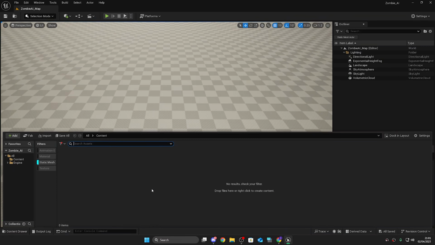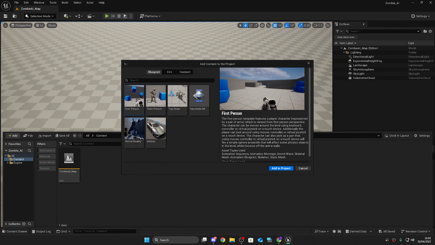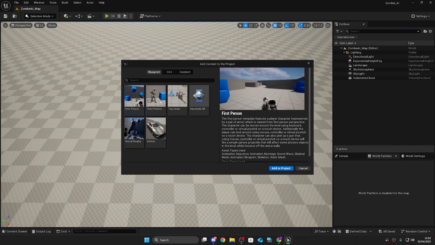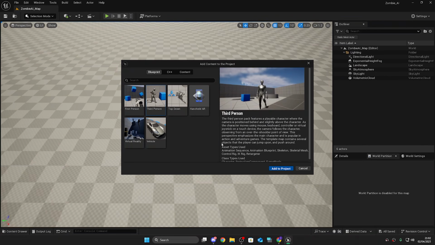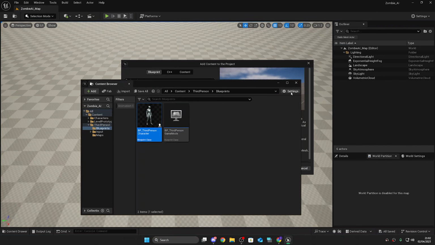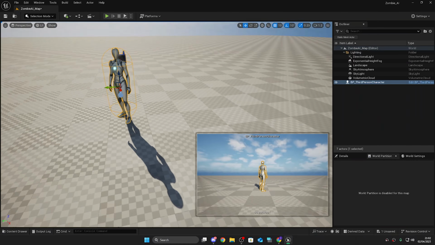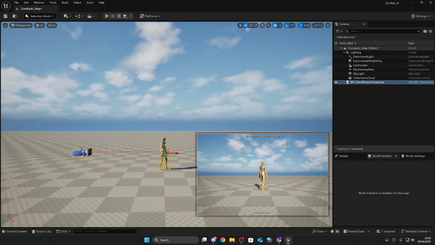Now we're going to press control and space. We're going to go to the content folder here, click add, and then feature or content pack like this. We're going to add the third person content pack. So add this to the project, and this will give us the VP third person character, which we can use for scale. And we're actually going to be using this character to play around in it.